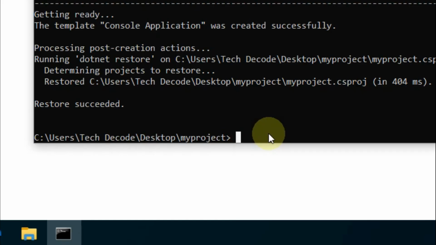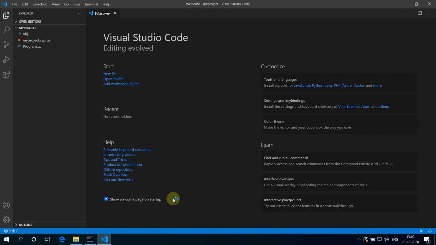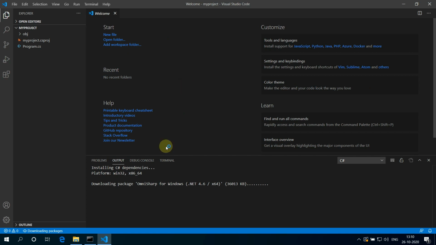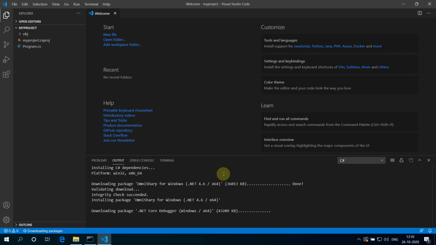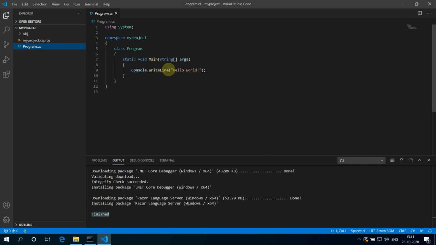Now we can type code space dot to open my project in Visual Studio Code. The first time when we open a C# project in VS Code, the C# extension will start loading OmniSharp and the debugger. As you can see, my project with program.cs has appeared here. Click on program.cs. Here we have a pre-built Hello World program.